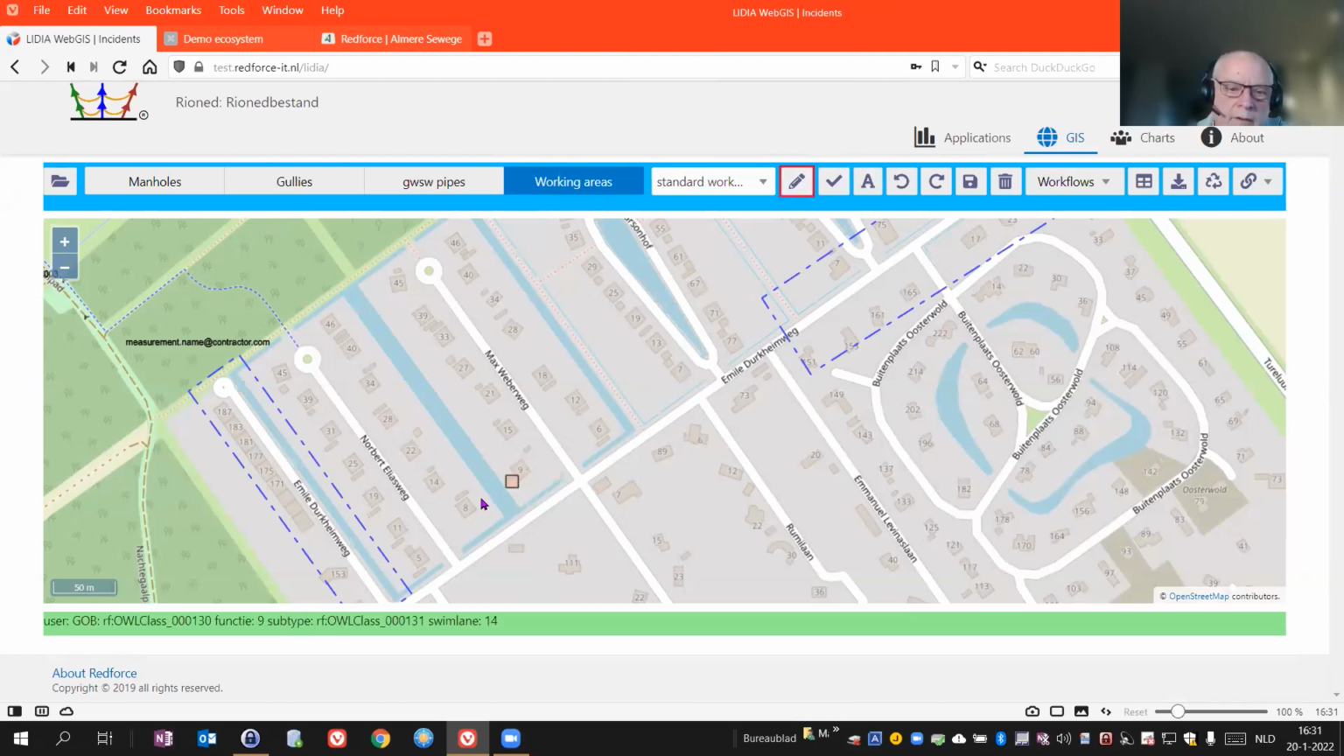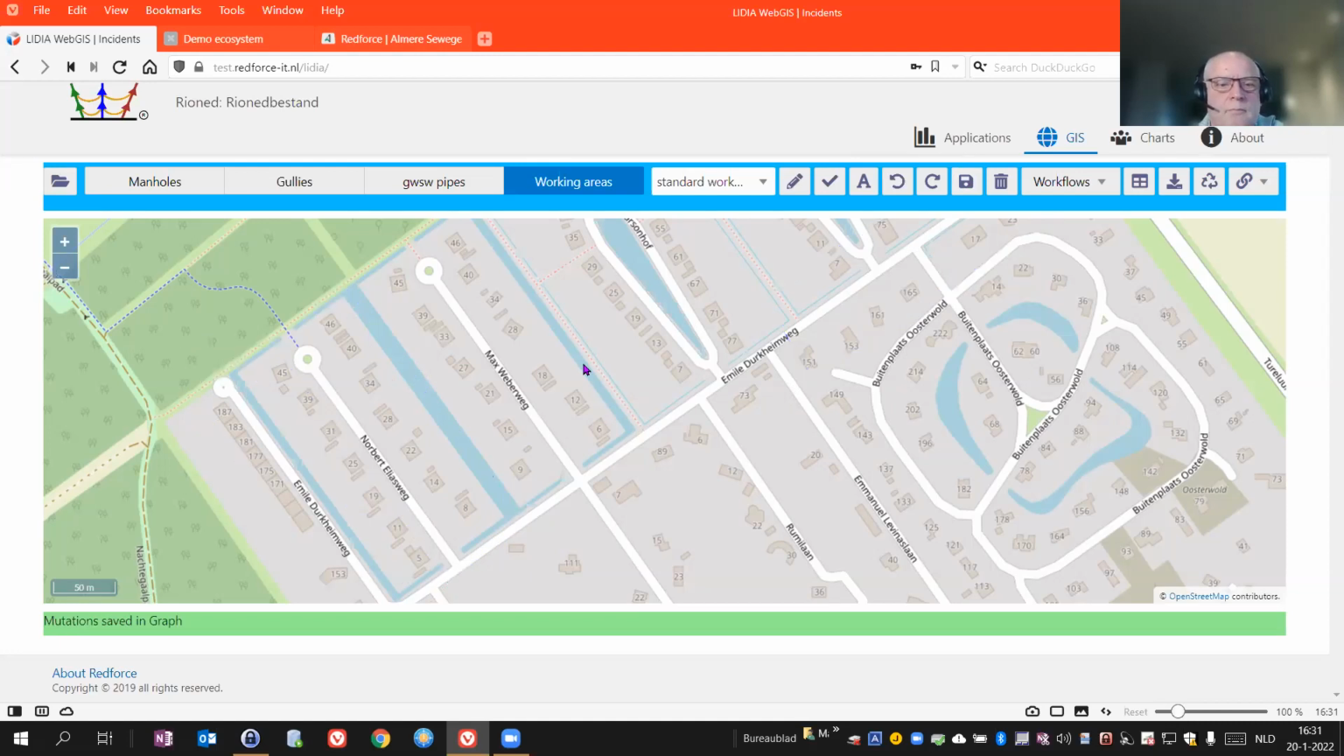So I now can draw a working area, and I can make an annotation on that working area. And as you see, this is a kind of dummy number because at this moment there is nothing connected with this working area. So I can save this one.